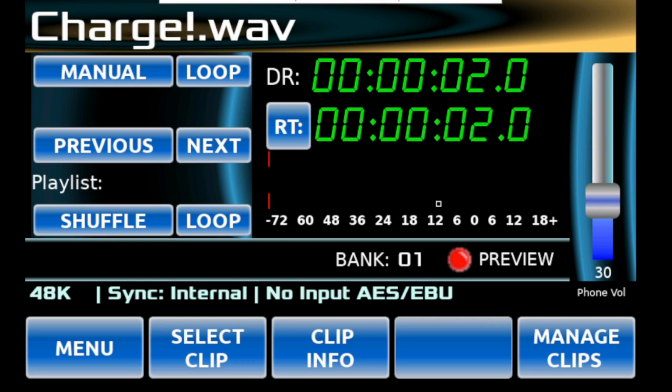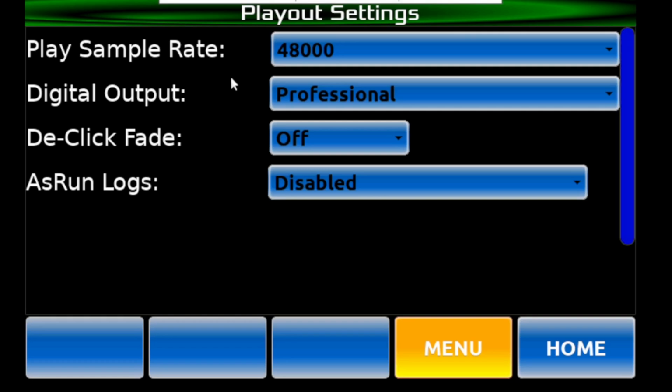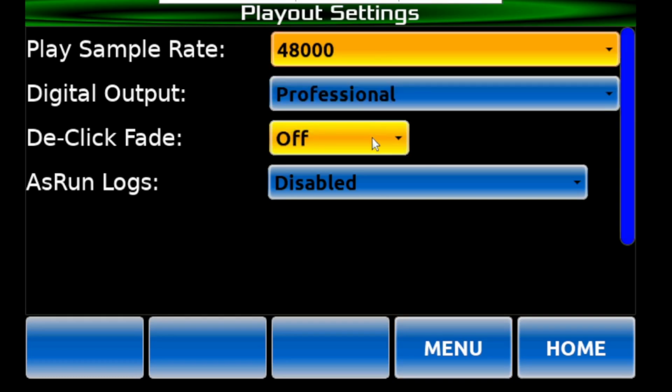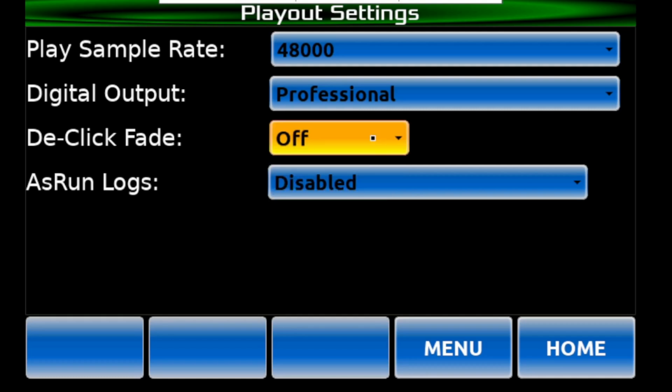For most users, the first step is to go to the main menu and Playout Settings. Setting the master playout rate from the drop-down window establishes the sample rate the unit will use. In this section, you can also turn on or off the master declick fade depending on your requirements.